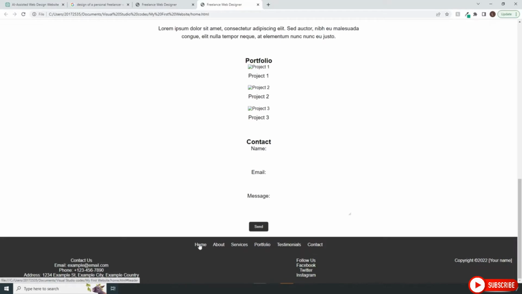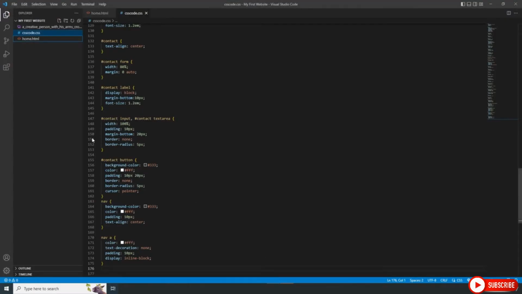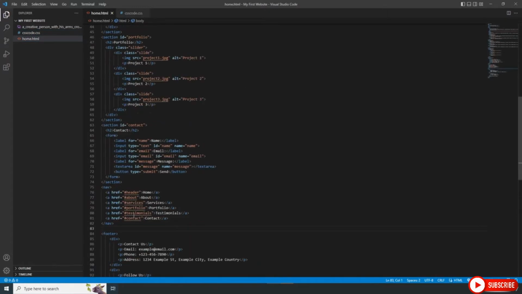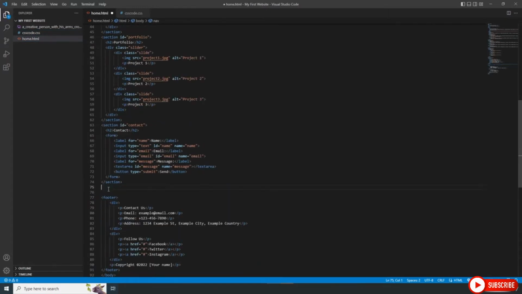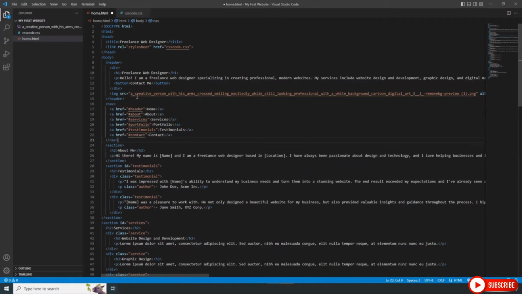And then right now all the way at the bottom we have our navigation bar, and I actually want this to be right here above the About Me section. So let's go back to Visual Studio and go to the HTML code. Let's select this navigation section right here. Let's hit Ctrl X to cut that away. And let's go to the About Me section, which is right below the header, and paste that navigation section right there.